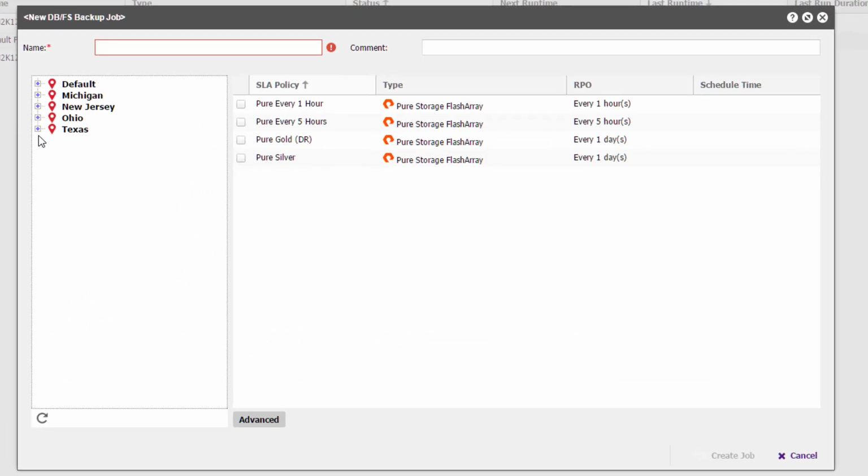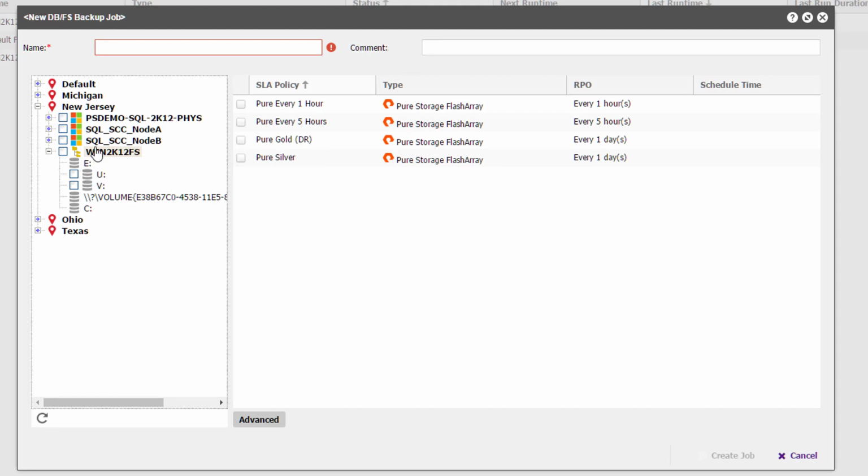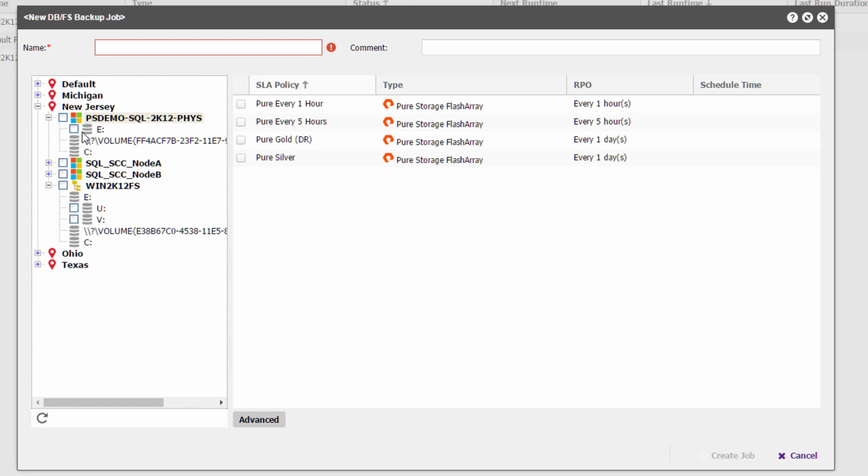Expand the server of the file system that you would like to protect. Notice here that application servers like SQL servers are also expandable and display mount points instead of the logical database names. Mount points that resolve to supported storage arrays like the U and the V drive will be selectable, while local disks that are attached to the server like the C drive will not.